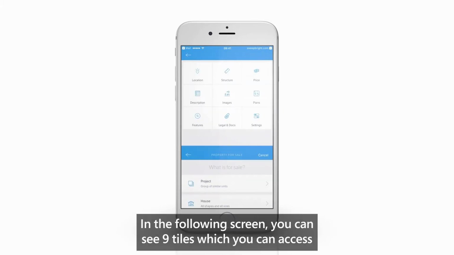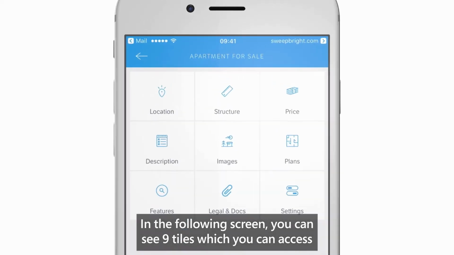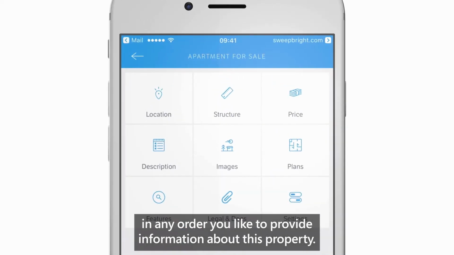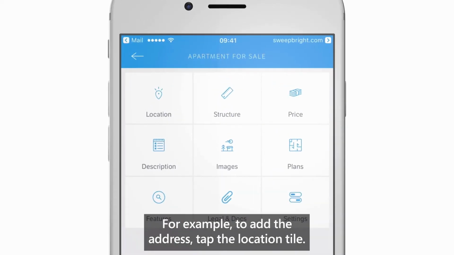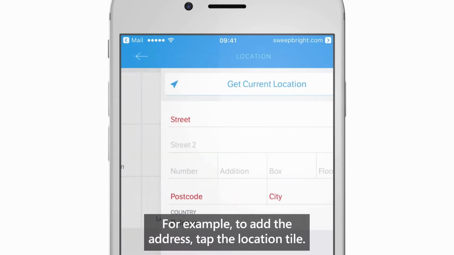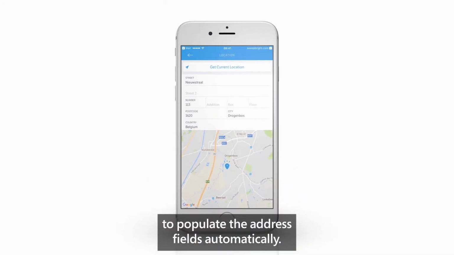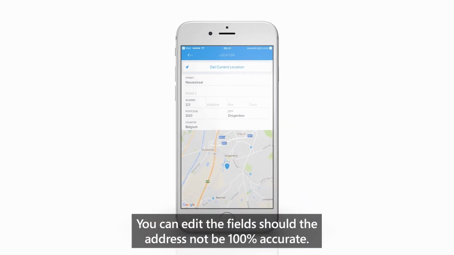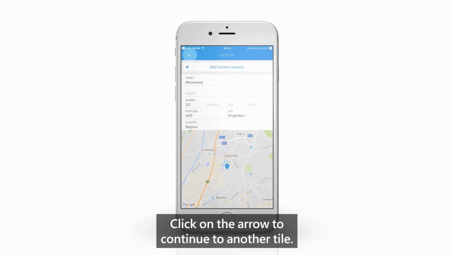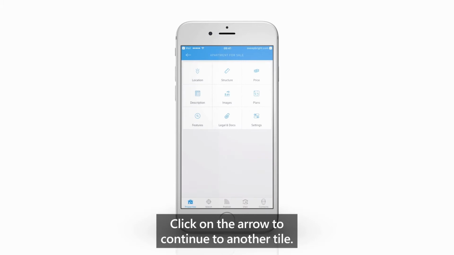In the following screen, you can see 9 tiles which you can access in any order you like to provide information about this property. For example, to add the address, tap the Location tile. Hit the Get Current Location button to populate the address fields automatically. You can edit the fields should the address not be 100% accurate. Click on the arrow to continue to another tile.